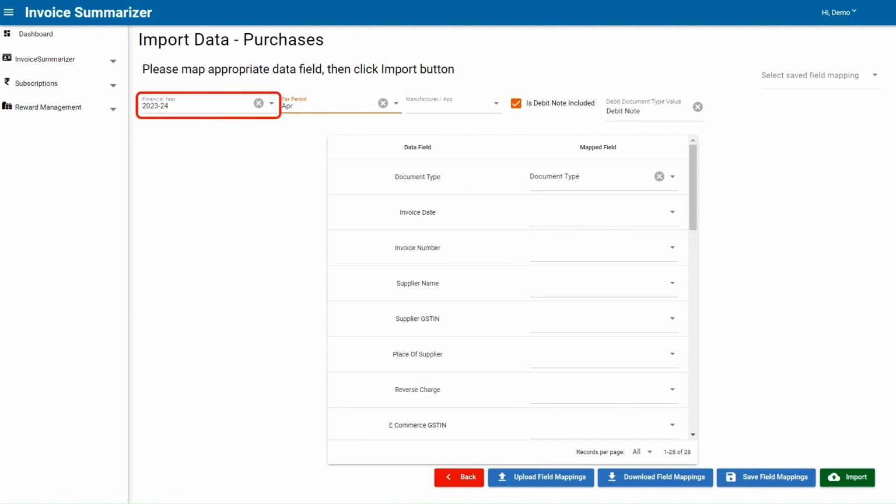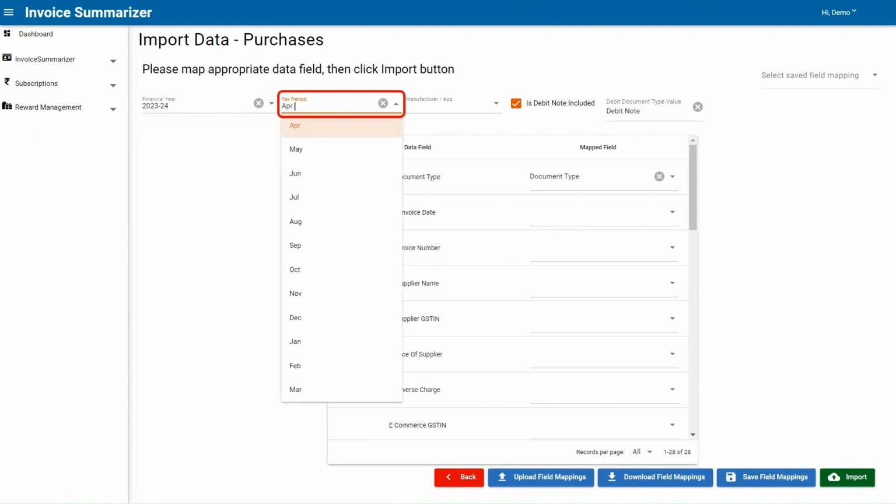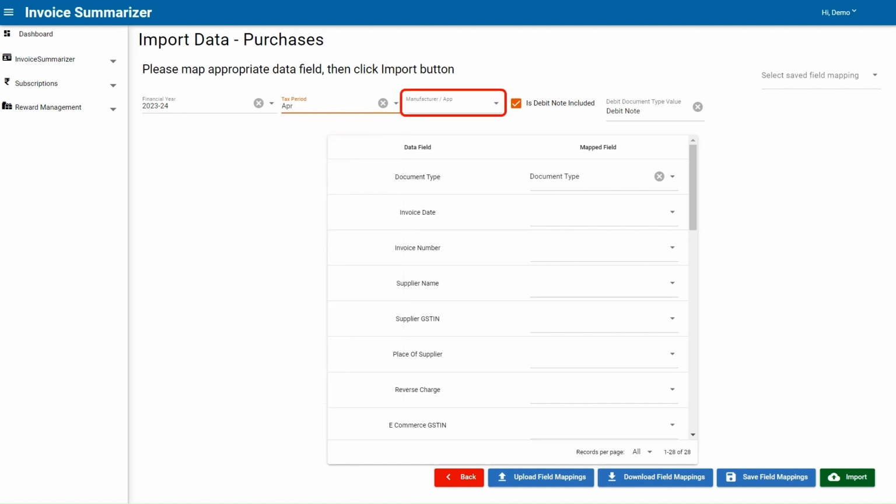Here, first, select the financial year and tax period from the drop-down list for which you are importing data. If you are using multiple billing apps and want to track each billing application's data, you can select the appropriate app from the drop-down list. See the video, Create the Manufacturer or App, for further help.